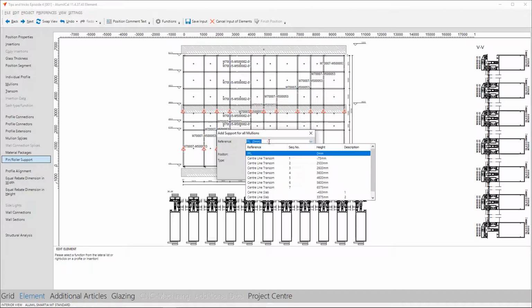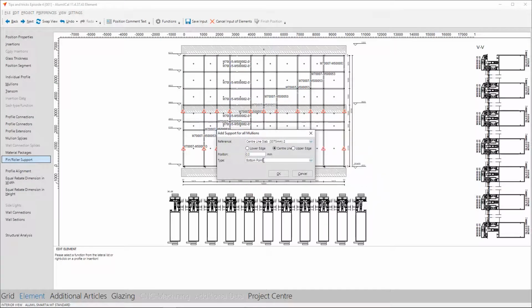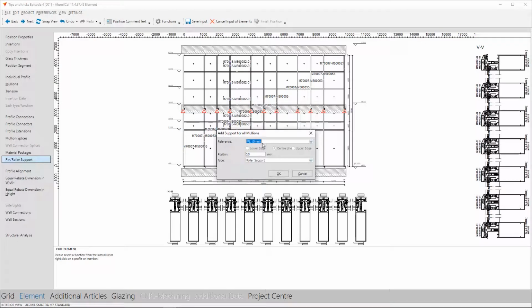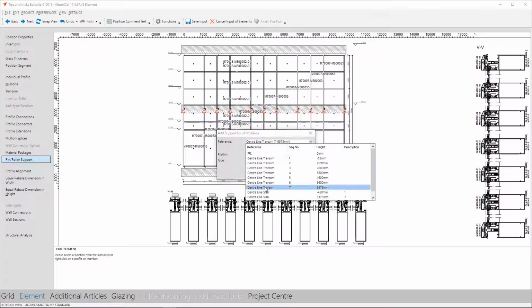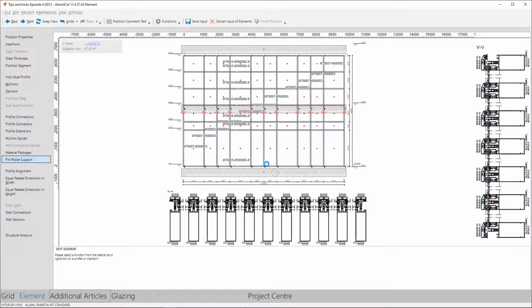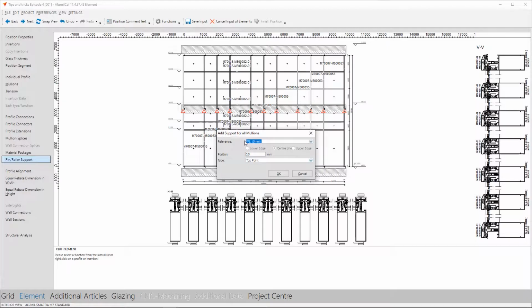Moving on, at our middle slab we need to enter this. Finally, at the top transom we need to use this support. As you see, AlumilCAL has many supports available, and we must always choose the one that is designated for our construction.